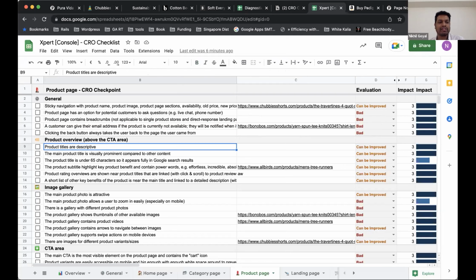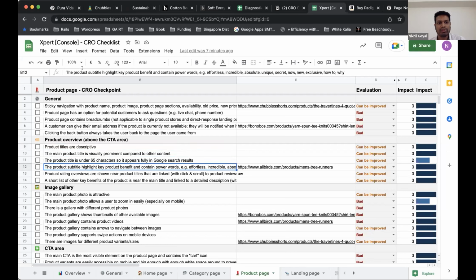Product titles are very important. I think everyone is selling on Amazon, and Amazon has taught us how important product titles are and how we can write them better. So just focus on that on the website also, that these product titles actually convey what they are, and are able to portray some kind of differentiation from the competition. We've actually been able to see that using words like effortless, incredible, absolute, these power words instill confidence in the customers.